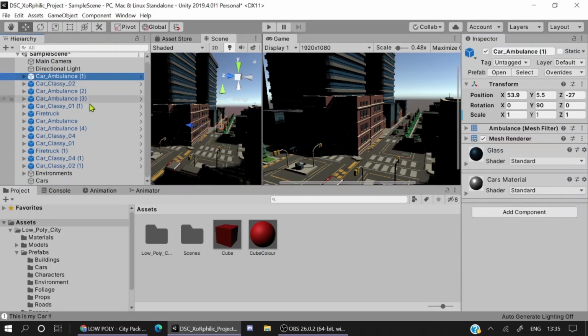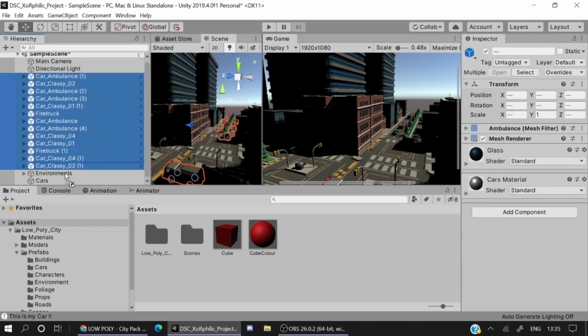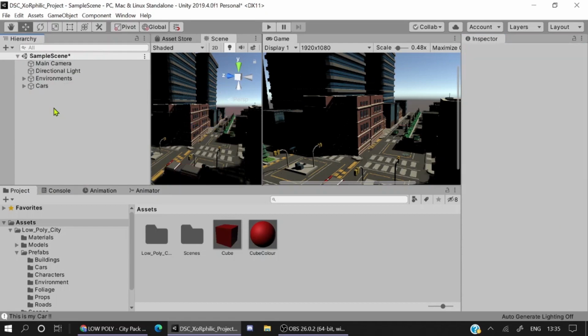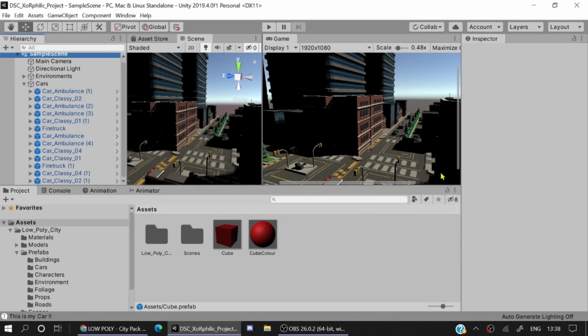And again I'm going to drag all the cars into this cars game object. So now our hierarchy panel looks a lot better and clean. As I said before, our scene is now a simple static scene where everything is still. No cars are moving, nothing is happening.